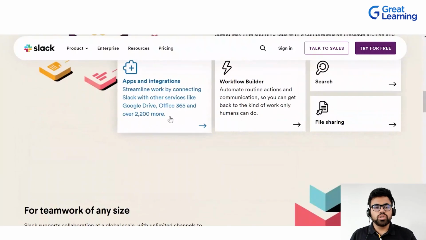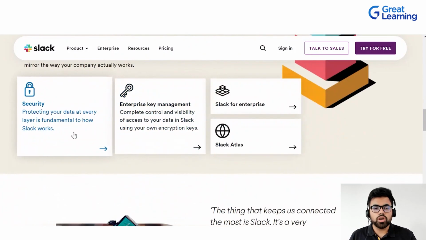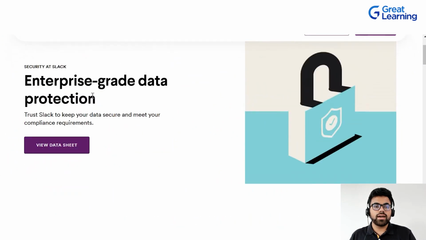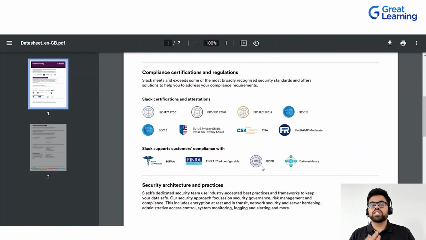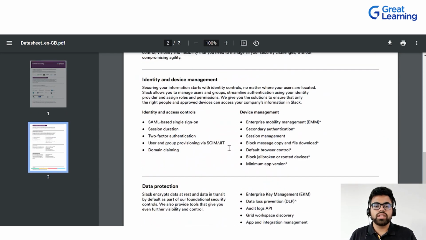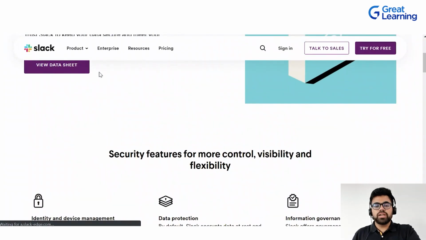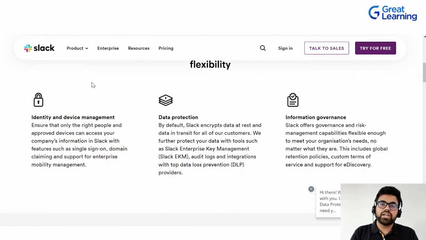All right. Now, if you want to know whether the work that you're doing is secure or not, in this security tab you can actually know the fundamentals of how Slack works. If you click on view data sheet over here, you can look at what the certifications are in terms of privacy, and the European standards being followed. All these things you can know in greater depth if you read this document. It is very transparent, highly focused on protecting your data and identifying and managing the devices that you're working in.